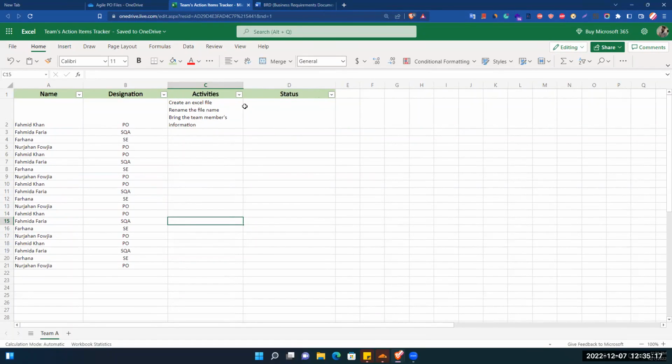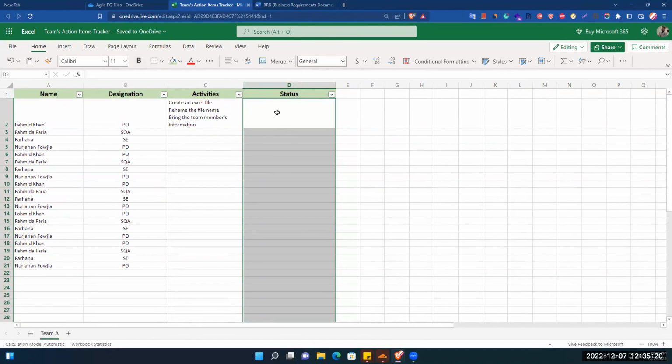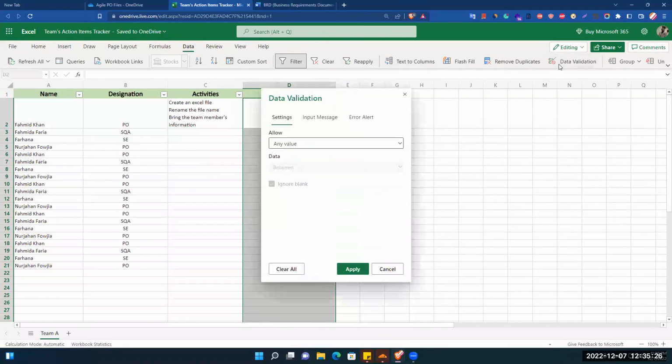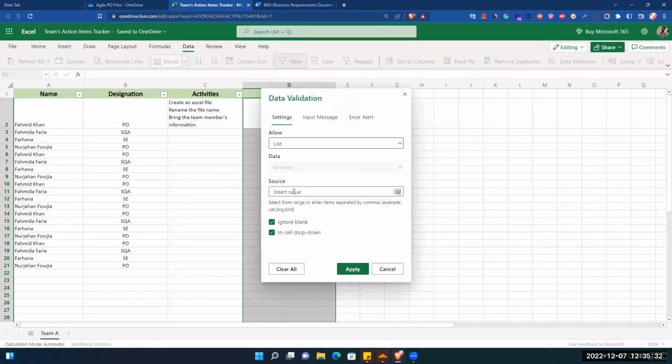So now, also here for the status, let's say I want to select this and then go to the data, and then the data validation. Here is the data validation, a list of values, and here: to do, comma, doing or work in progress. Oh, I think we can't use the shift here, so work in progress and done. Okay, let's apply this.